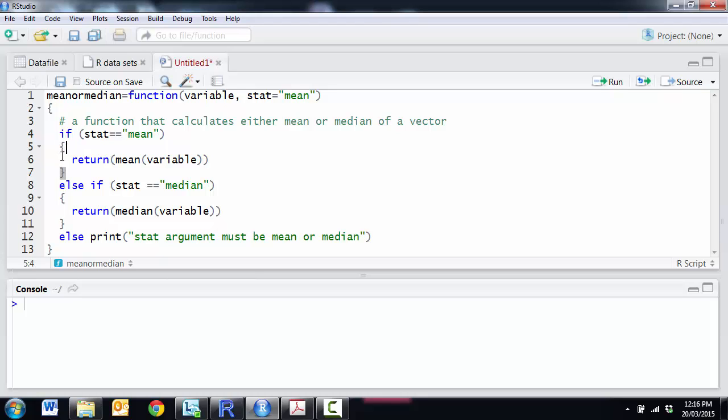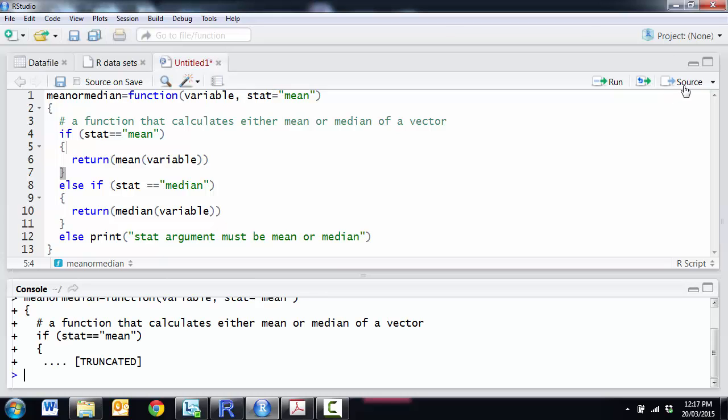So it's a good habit just to have the curly brackets, and it's an absolute necessity if we've got more than one line of code. So maybe where we've got if stat equals mean and we actually wanted 2 or 3 lines of code where it did several different things, then we would absolutely need the curly brackets so that we could fit several lines of code, and R would know that all of the stuff happens when this if statement, the stat equals mean, is true. So let's send it down and let's have a check.